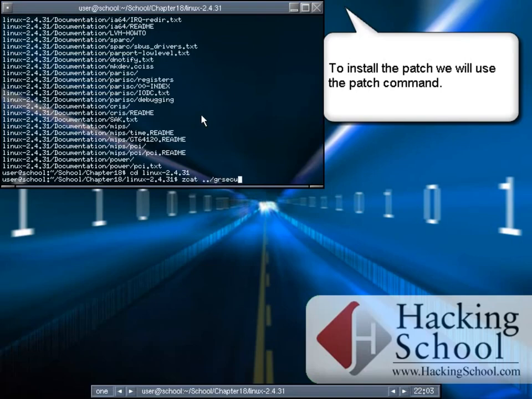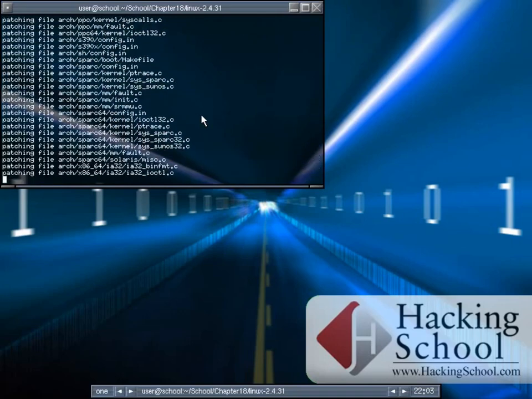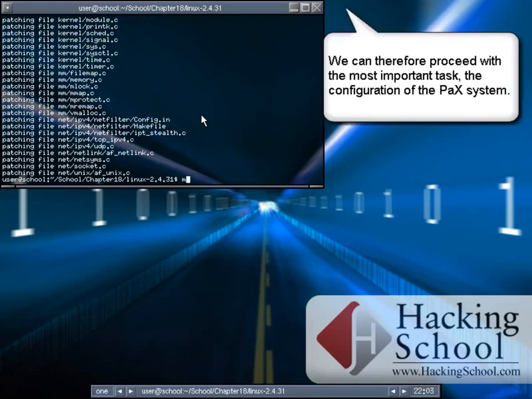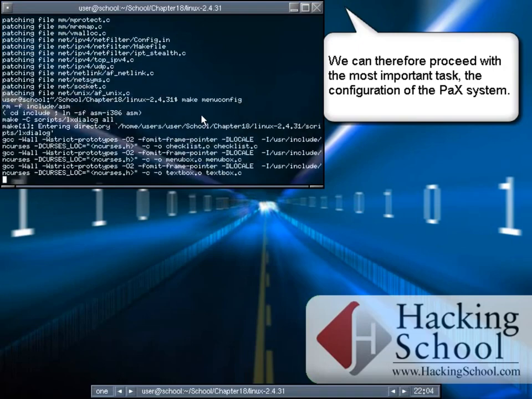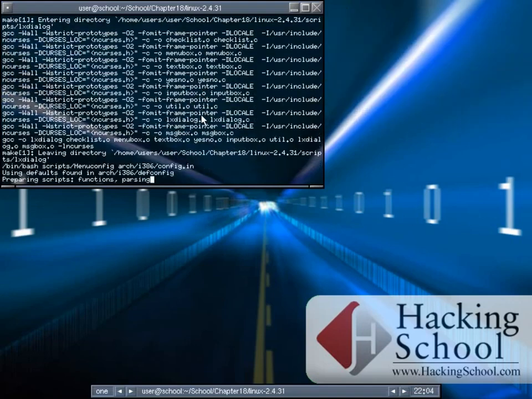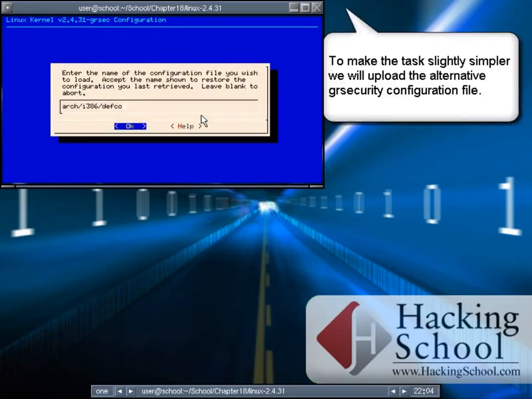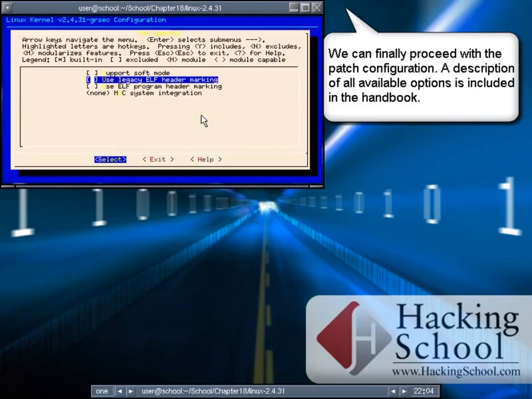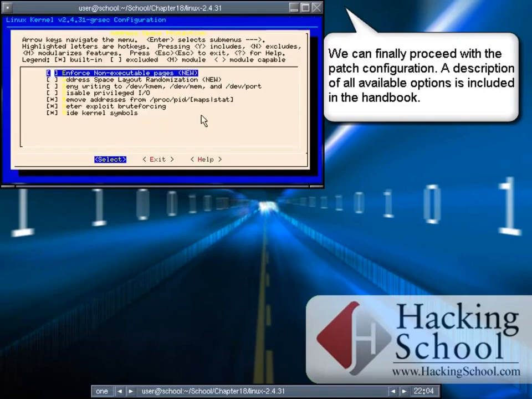To install the patch, we will use the patch command. We can therefore proceed with the most important task, the configuration of the PAX system. To make the task slightly simpler, we will upload the alternative GR security configuration file. We can finally proceed with the patch configuration. A description of all available options is included in the handbook.